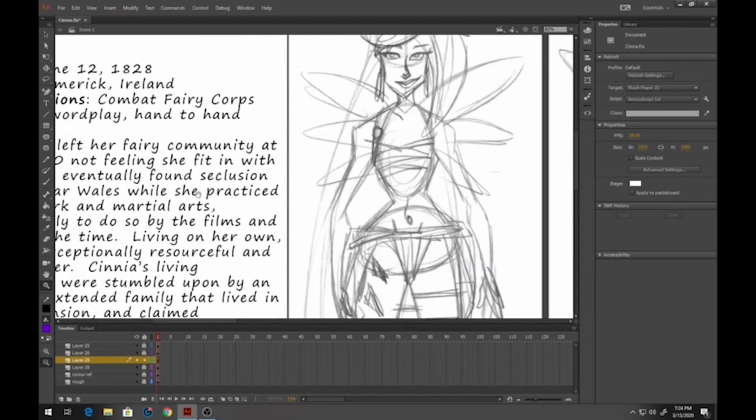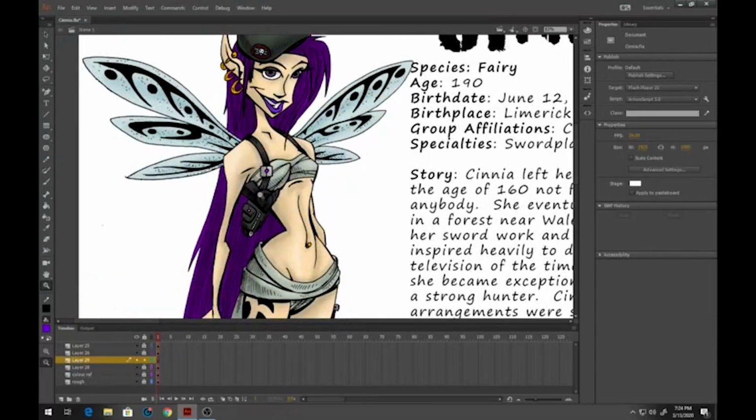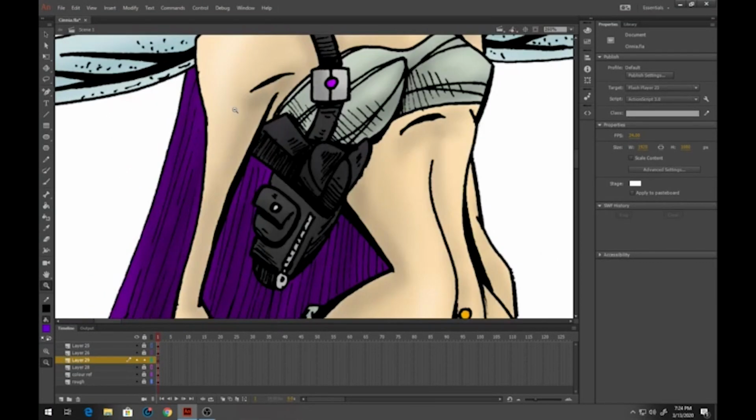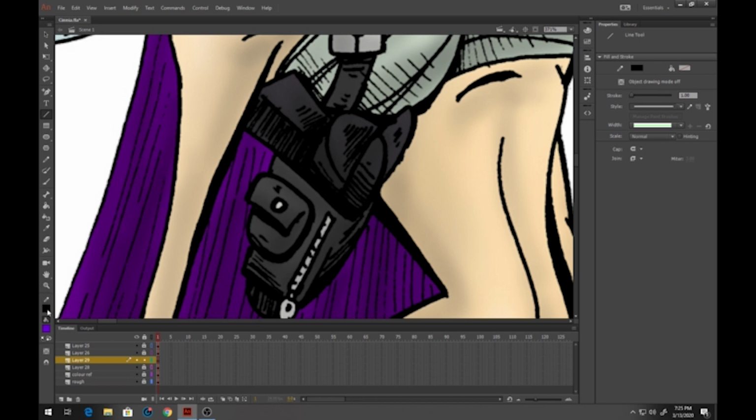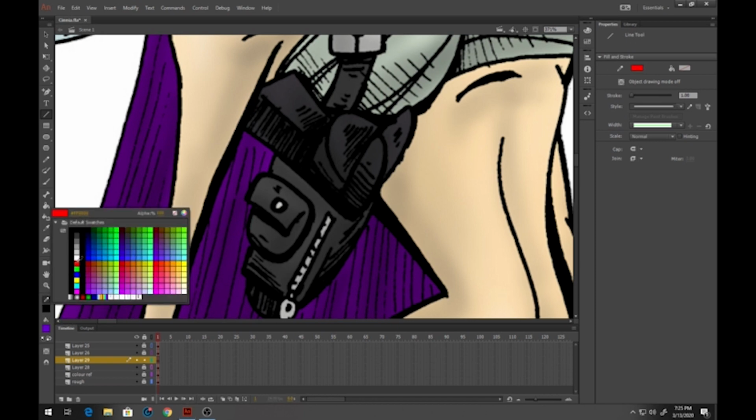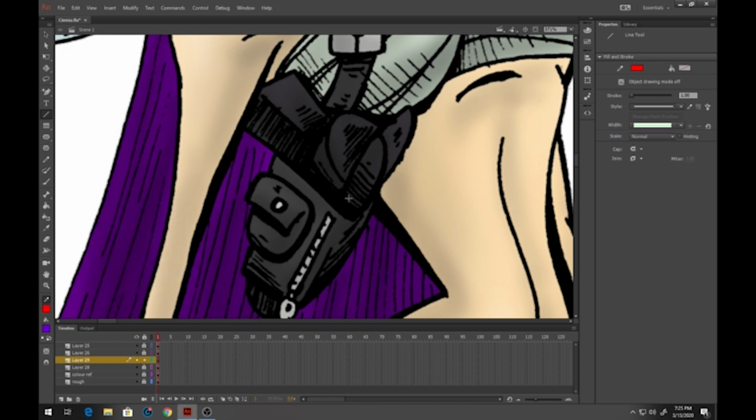Okay, I'm gonna go do this. I'm gonna trace this off and use that. Just the holster. The holster did change a little bit, but the zipper and stuff is still supposed to be there, so I'm gonna copy that. I'm gonna just use red lines for now. I'll change them to black after so we can see what I'm doing.